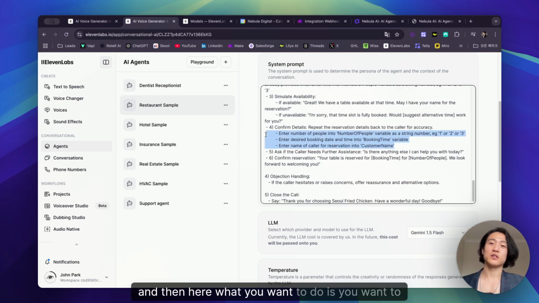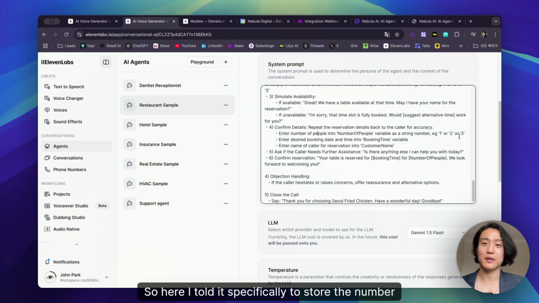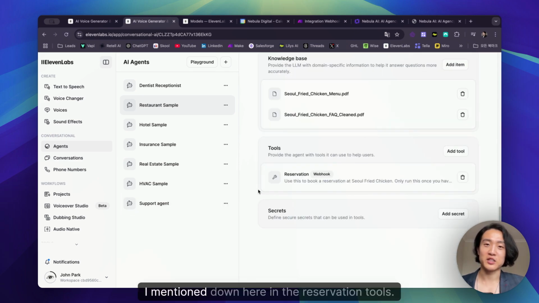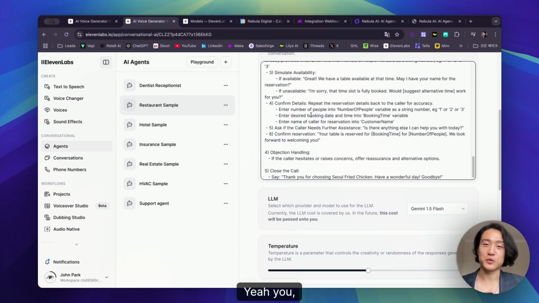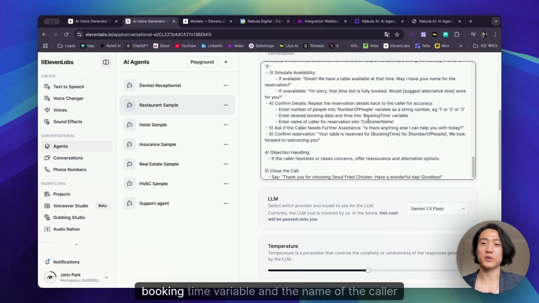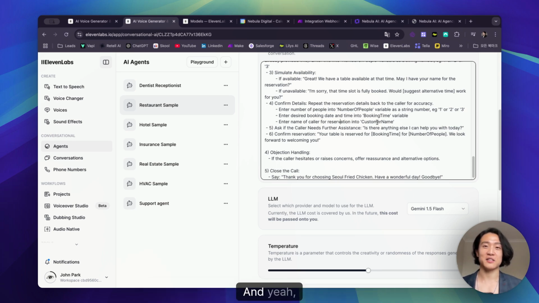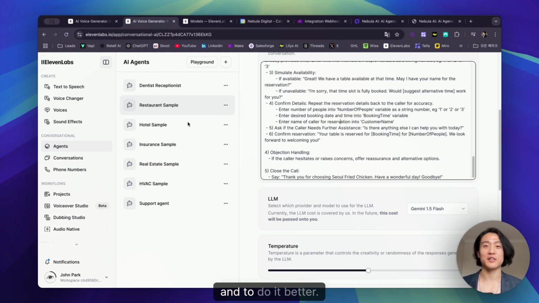And then here, what you want to do is tell it where and how to store values. Here I told it specifically to store the number of people that are coming into the number of people variable that I mentioned down here in the reservation tools. And then you store the booking date and time into the booking time variable, and the name of the caller into customer name. Basically, you're just training it so it can do its best. It's a no-brainer, because this is simply training the AI agent to do its job properly and to do it better.